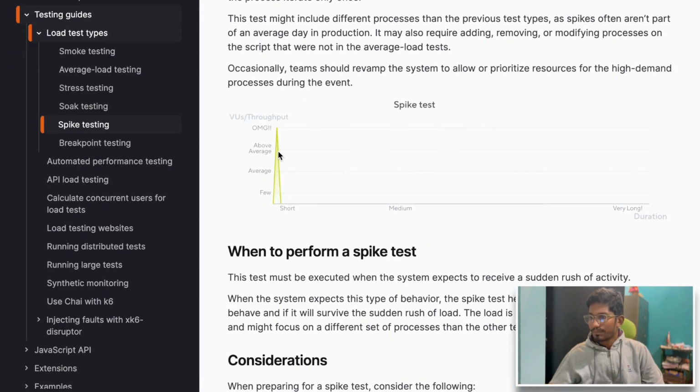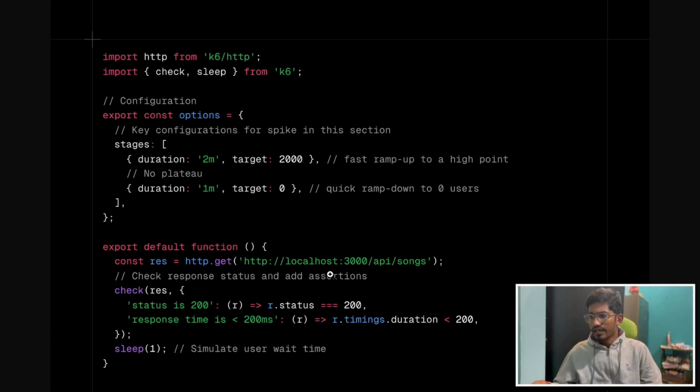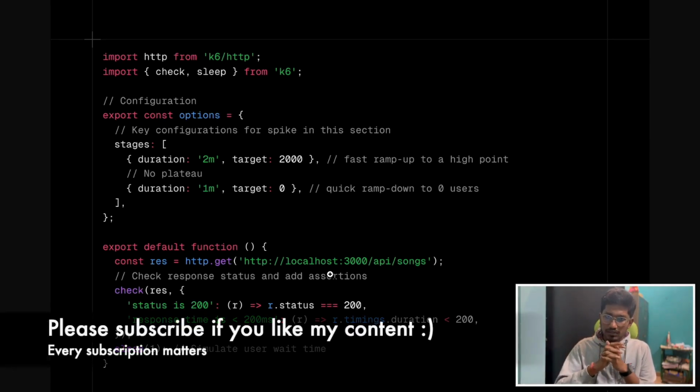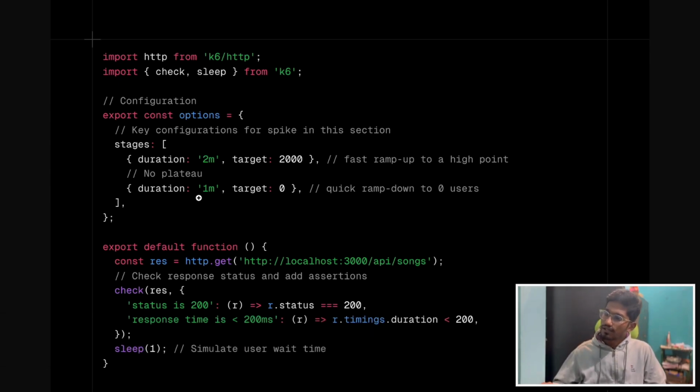So in those cases, if you can see this graph, we do not have any plateau or flat line in the graph, right? The load suddenly increases, then drops. So you need to be ready for this kind of scenario, and you need to test your application for this kind of load. Okay. And now if you see, we have the configuration here. Okay. And how do we define configuration for spike testing? So these are the stages that we define.